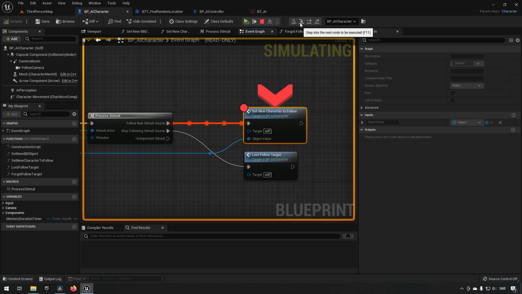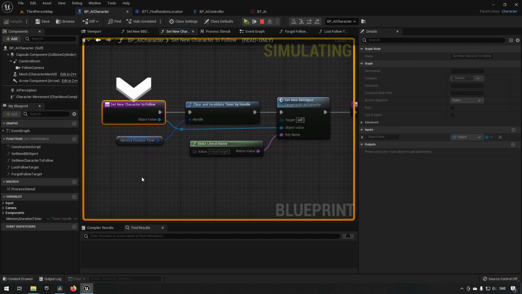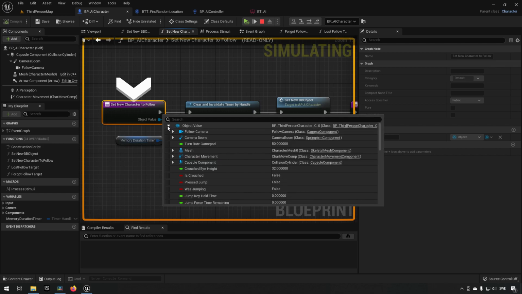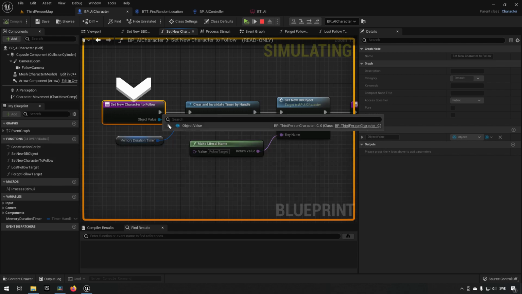So we step into it and we see here that what we're doing is setting a new character to follow, which in this case is third person character C0. That is the player character that we're currently playing as. So everything here looks fine.